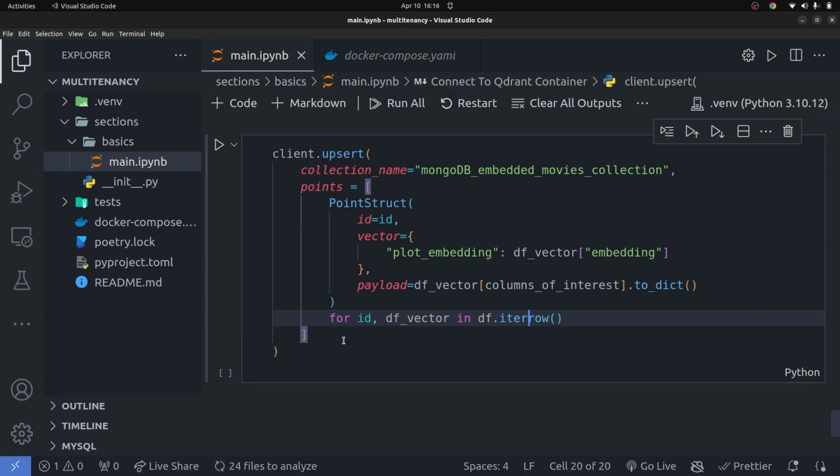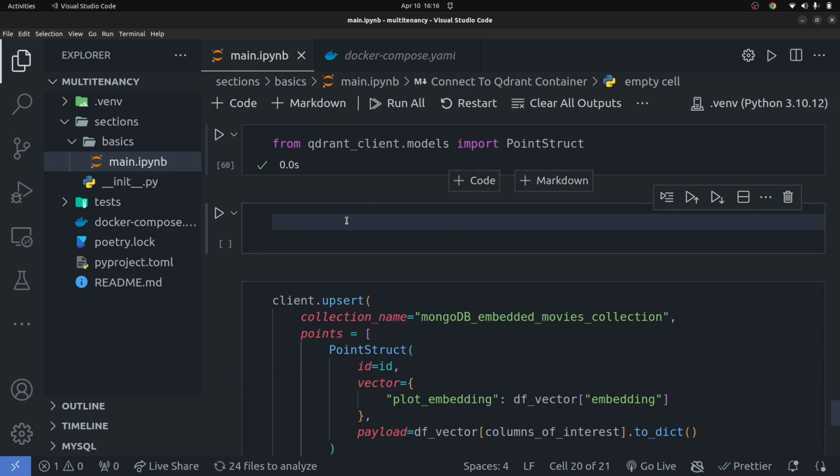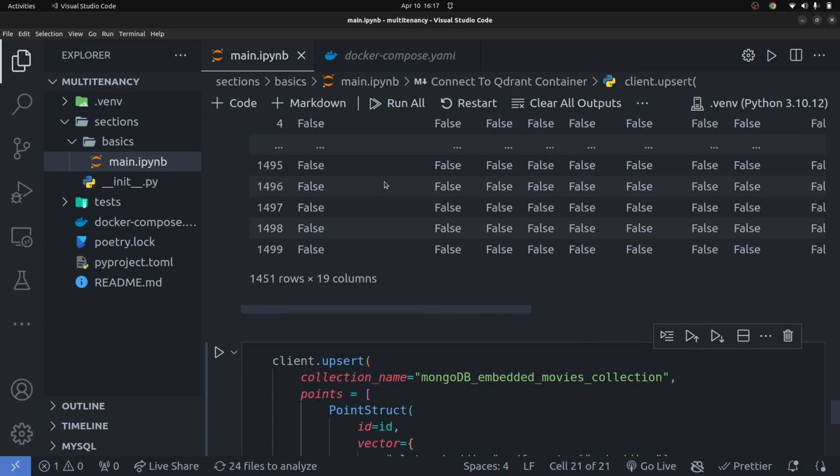Yeah, so that's basically what you need to do. And before we run this code, there are some missing values that we currently have. So if I go up here and do df.isna() and then run this, there are some missing values inside of our data frame. So what I want to do is get rid of them.